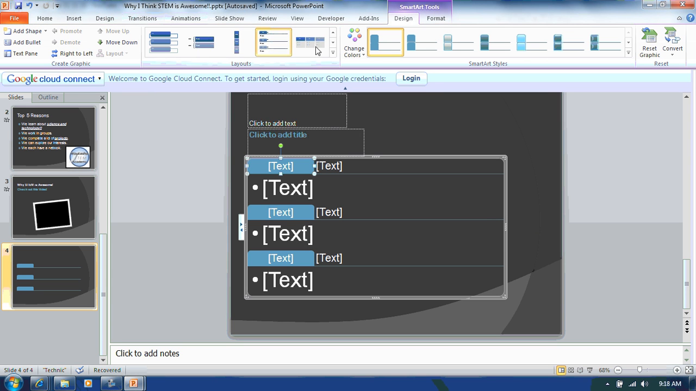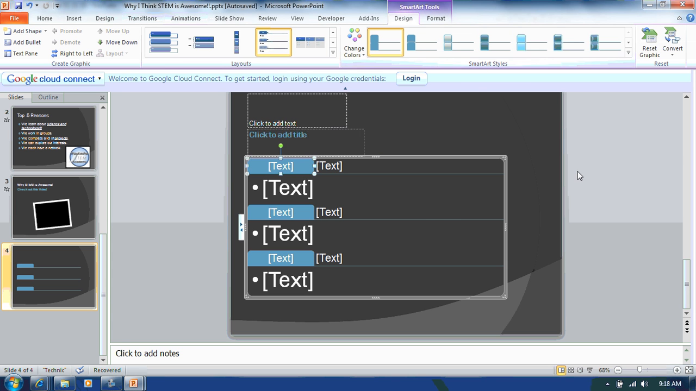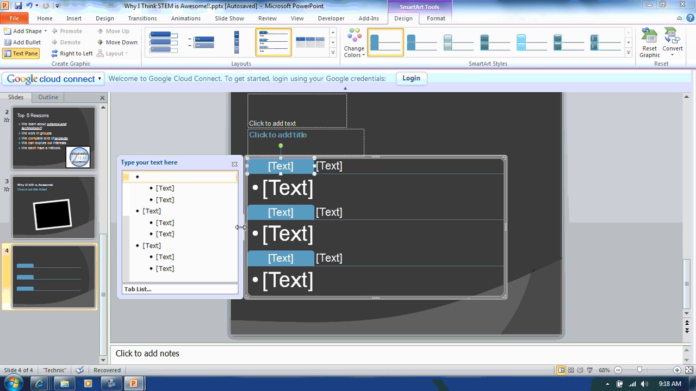Now, you can see immediately a new visual graphic appears. I have a new menu up here, which allows me to switch the style of the SmartArt and do a bunch of really fun and neat things like that. With this selected, you can see I have some arrows here. This is actually my window. This is kind of my workspace.